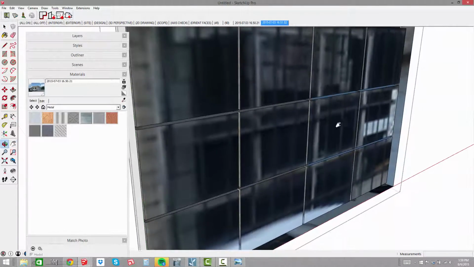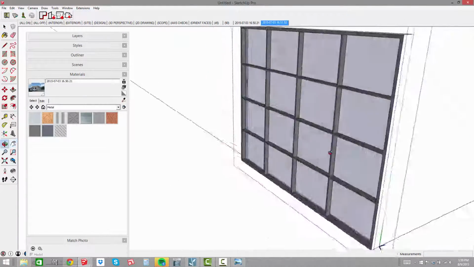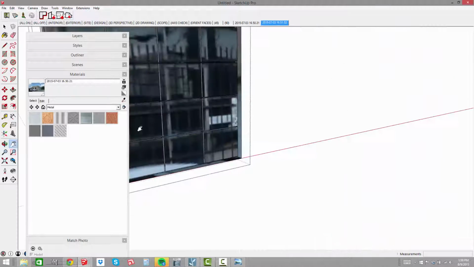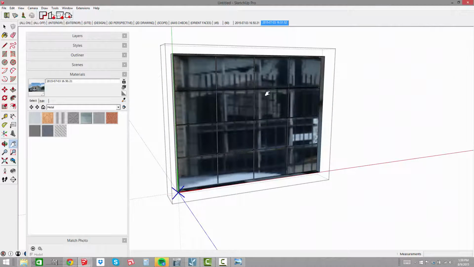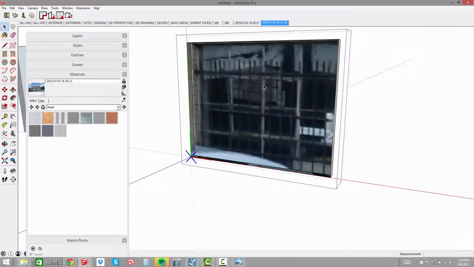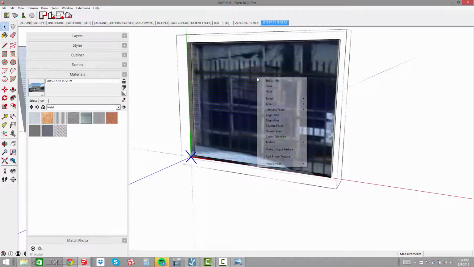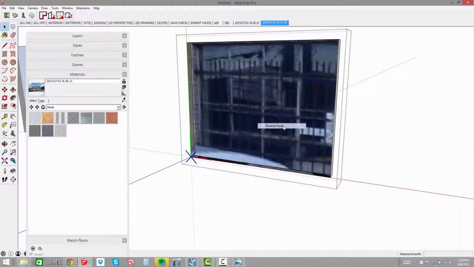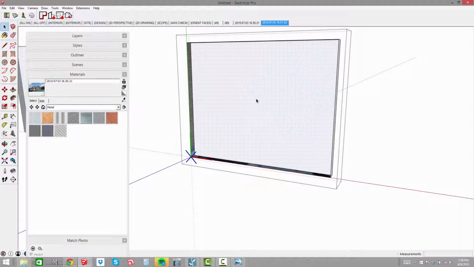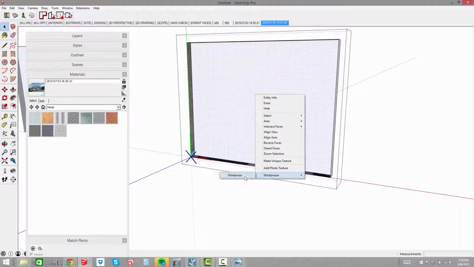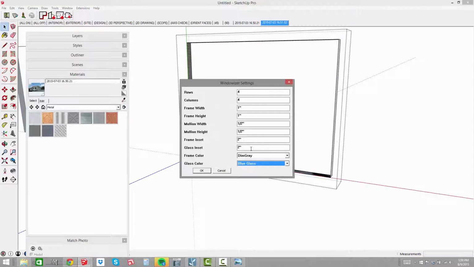So now you can see, oh, you know what happened is it built our window over here rather than on this side. So I'm going to hit Control Z, undo my windowizer. The reason that happens is if I right click on here and choose reverse face, I need to windowize on the front. So let's just run that again. And what's slick is it keeps all of your original settings.